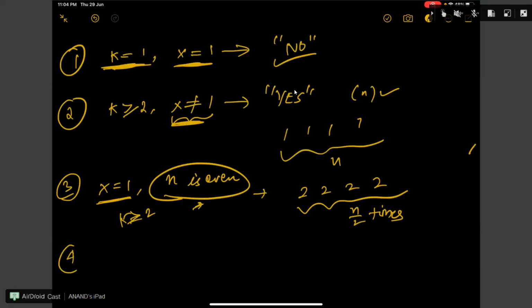The fourth case is if x is 1, n is odd, and k is also 2. In that case you won't ever be able to make n. Why? Because x is 1 and k is 2, so you have to take only 2s. By using only 2s you can't ever make an odd number. So in this case your answer will be no.